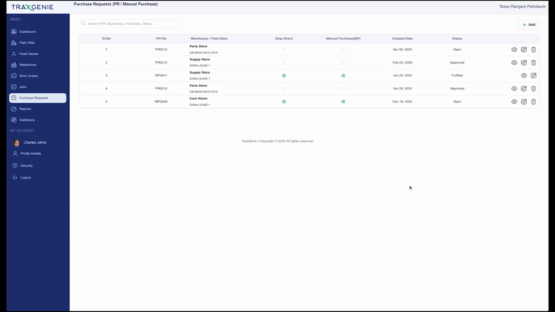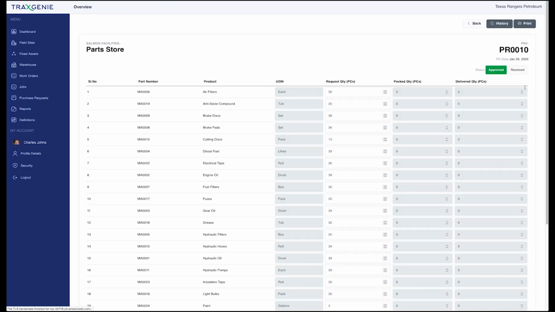Next, we have purchase requests. Here you can select which supply store it's for, whether it's a manual purchase request or an automatic one. You can see the requests that have been submitted and their status. The automatic requests are based on the minimum on-hand levels of items in the current stock on hand. It will request the purchase of the difference. It lists the item, the unit of measure, and the requested quantity.